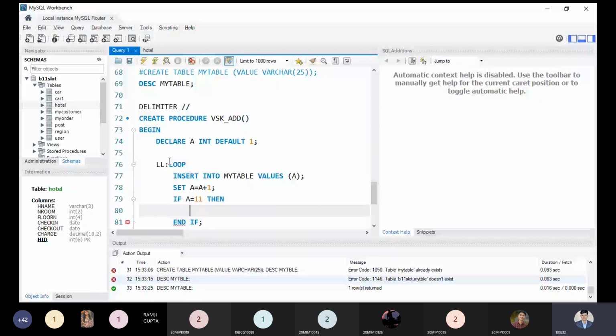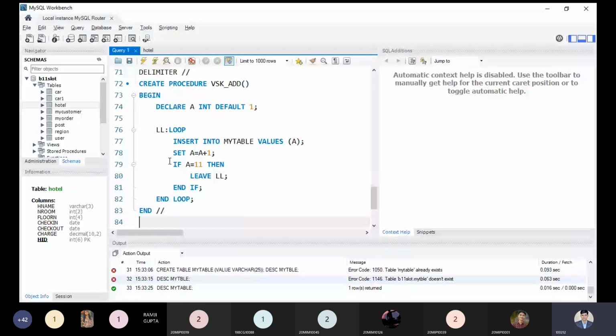So leave the label of the loop. After this point you will see there is no other condition. First I'm doing VSK addition. This VSK addition is the name of my first procedure which is required to add some data inside the table. So I'm using an insert into statement to insert the data inside my table in terms of some values. Values will be stored like 1, 2, 3, 4, 5, 6, 7.